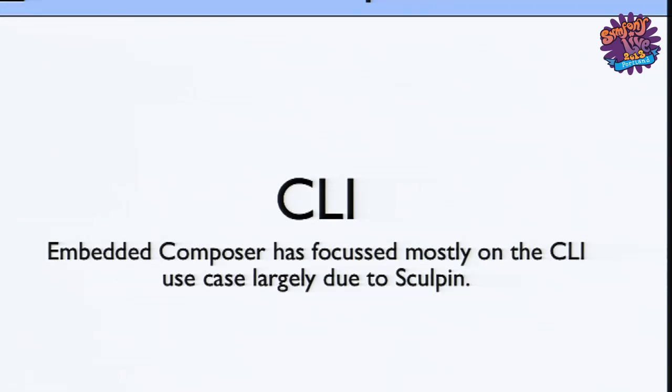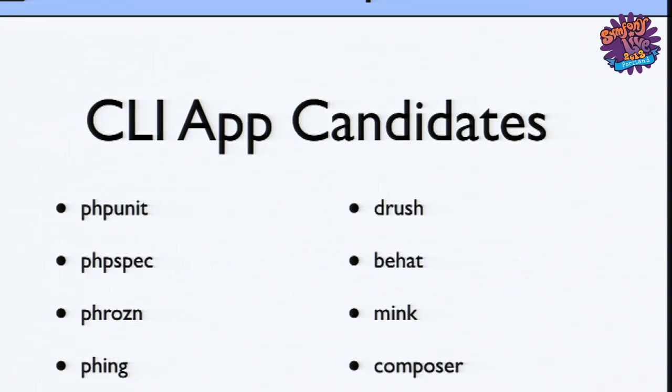Kind of came up with a couple of ideas. Sculpin is a good case. It's a command line application. Turns out there's actually a lot of command line applications that could potentially be useful. PHP unit would be a case where maybe you want to have the static analysis stuff in one project, but you might not want it in another. And you might want to just have PHP unit installed at a certain version and extend it on a directory by directory basis. There's a couple of other things on here.